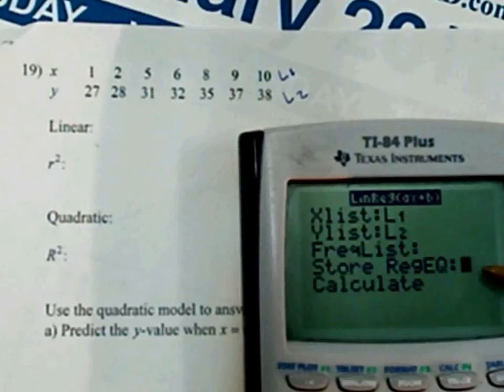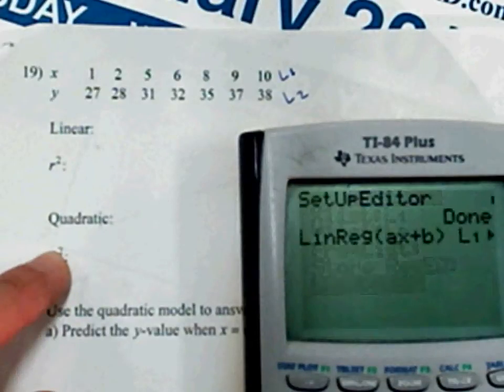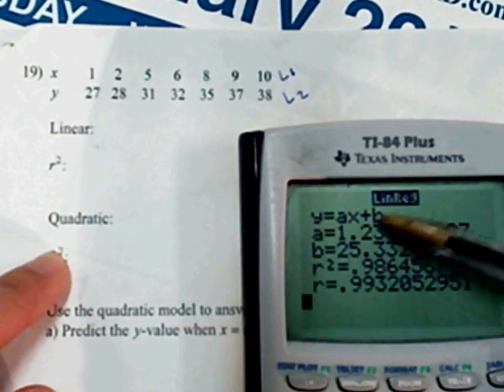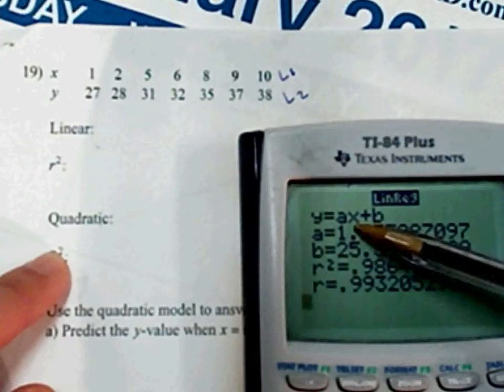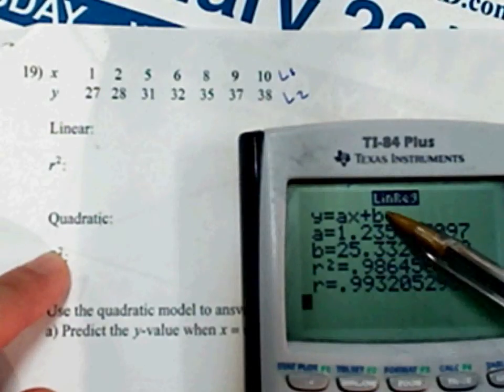Now, if you notice, you're not graphing this, so you actually do not have to save it. If you hit alpha trace, you're going to save it. But you don't have to do that because you are not graphing right here. So I'm going to just go ahead and calculate, okay? So here's my linear, ax plus b, which is your slope times your x plus b. Your a goes right here, and your b goes right here.